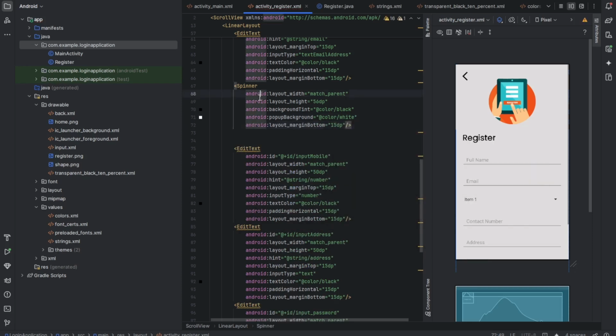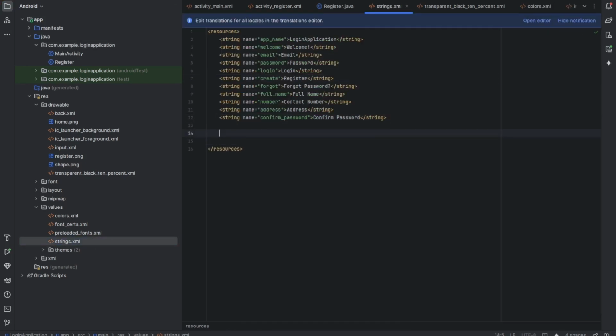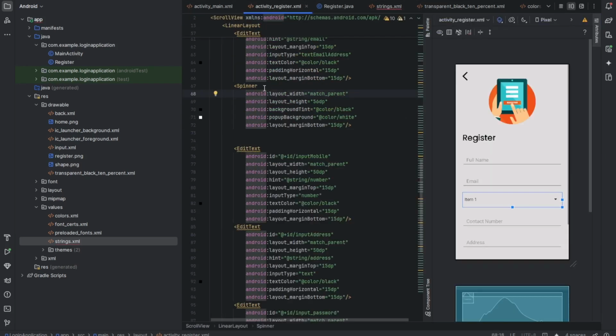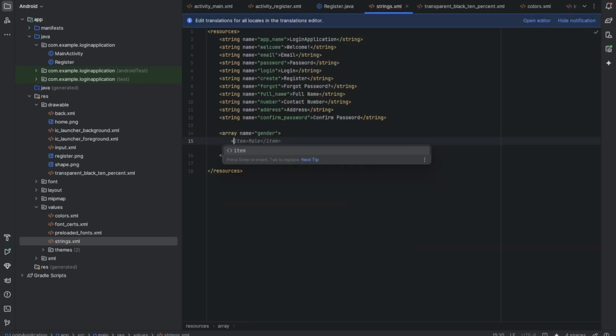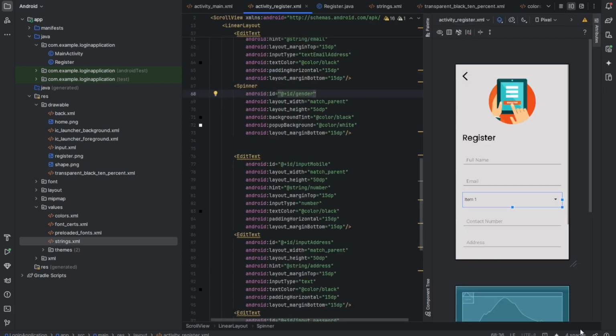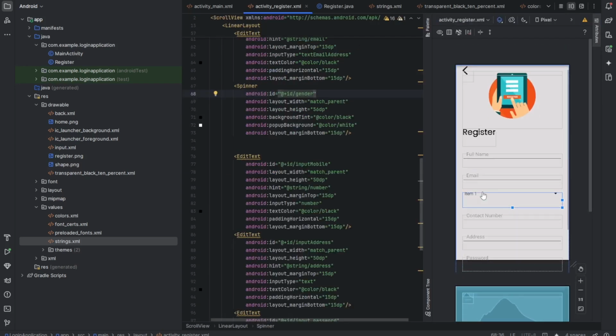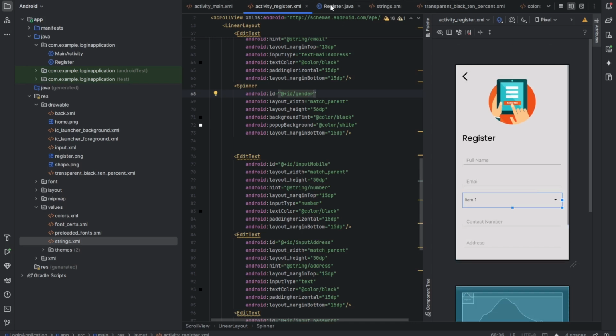But now we need to add the resource values for this in the strings. So we have an array name, gender, and speaking of which, we haven't added the ID, called it gender. So in strings, we can add an item, male. Yeah, good. This is why you need Gemini for that autocomplete. So let's test and see how it looks.